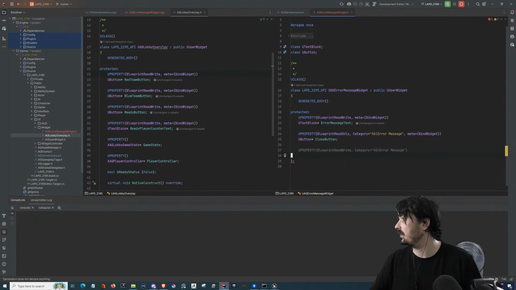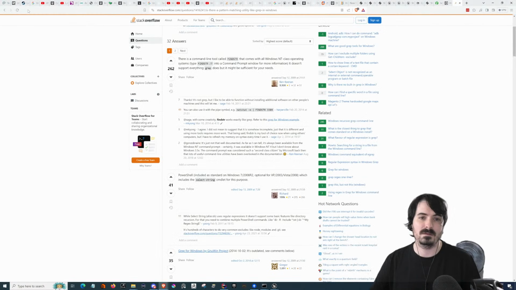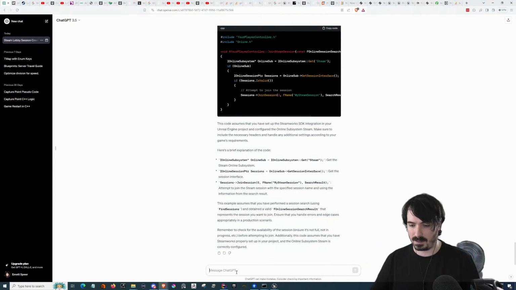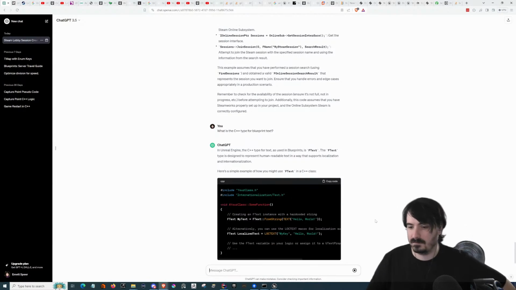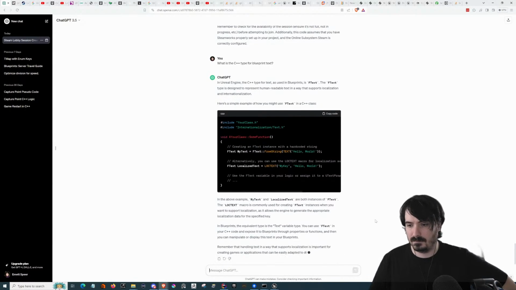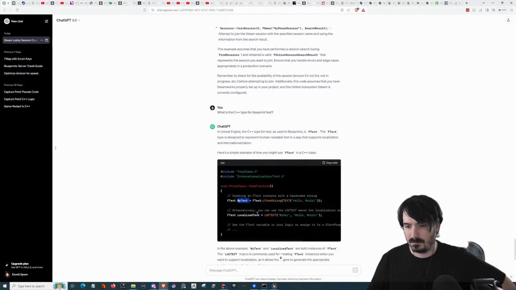Oh, I haven't opened up that screen yet. No wonder it wasn't working. What is the C++ type for blueprint text? FText.